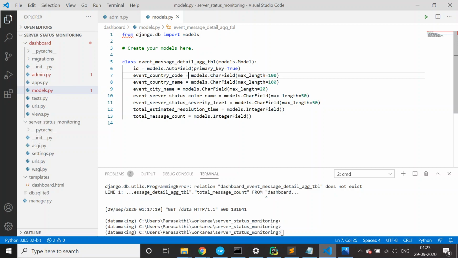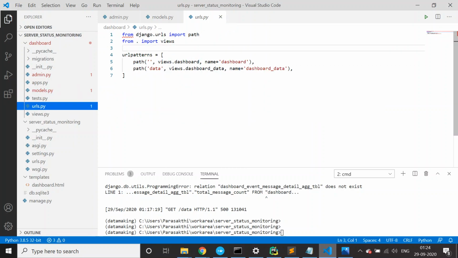Okay, so we have a table called event message details. Whatever structure we have, the same structure we are creating as a model, so that using this model, we can create a table in PostgreSQL. That's what we are going to do here. And test.py for test cases, urls.py again for URL navigation. So this is a very important file.